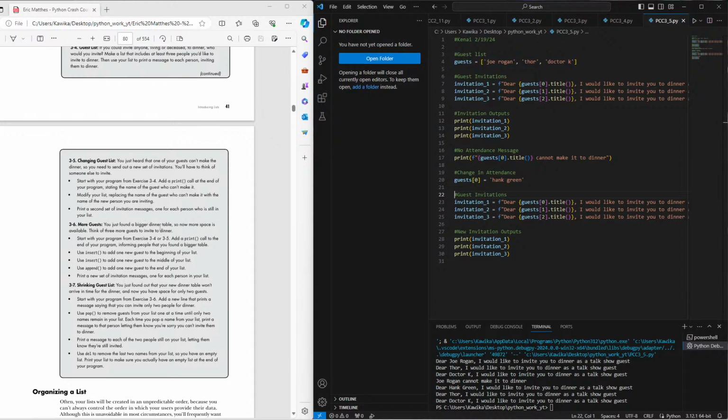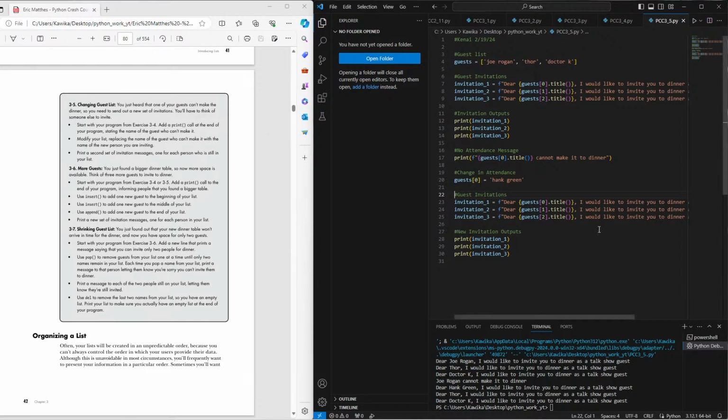More guests. You just found a bigger dinner table, so now more space is available. Think of 3 more guests to invite to dinner. Start with your program from exercise 3.4 or 3.5. Add a print call to the end of your program, informing people that you just found a bigger table. Use insert to add 1 new guest to the beginning of your list. Use insert to add 1 new guest to the middle of your list, and then use append to add 1 guest to the end of your list. Print a new set of invitation messages, okay?